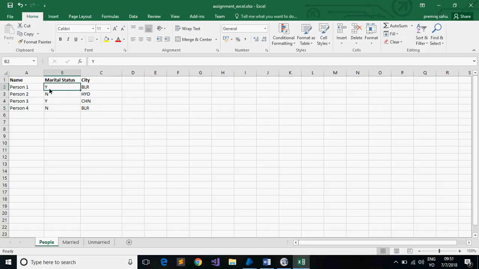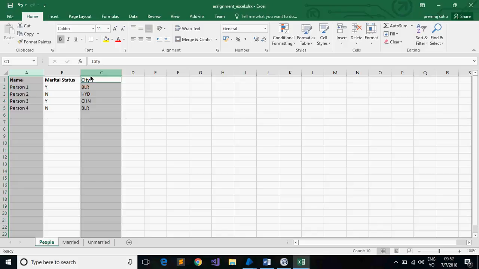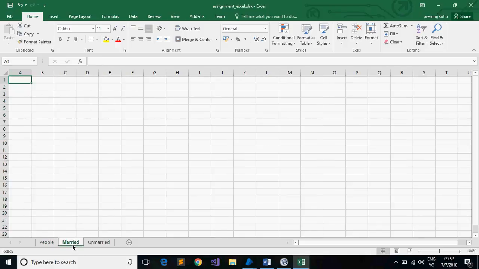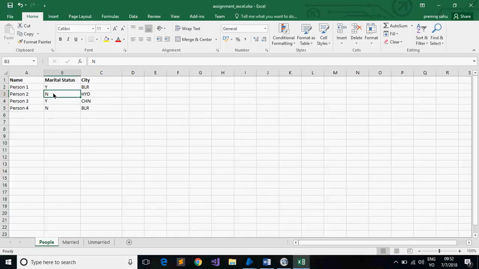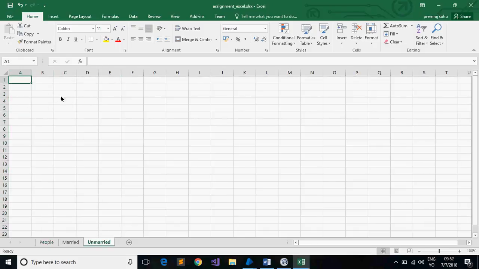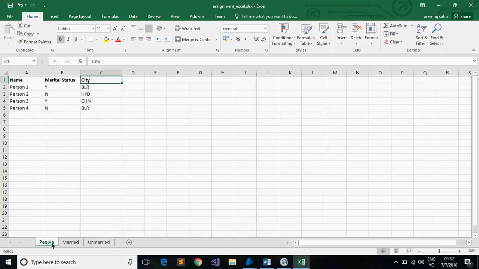Bangalore again. So what I want you guys to do is, if the marital status is Y, then you should copy the name and city only, not the marital status. If the person is married, then copy name and city to the married sheet. And if the person is not married, where the marital status is N, copy the name and city to the unmarried sheet. So it should be done automatically.